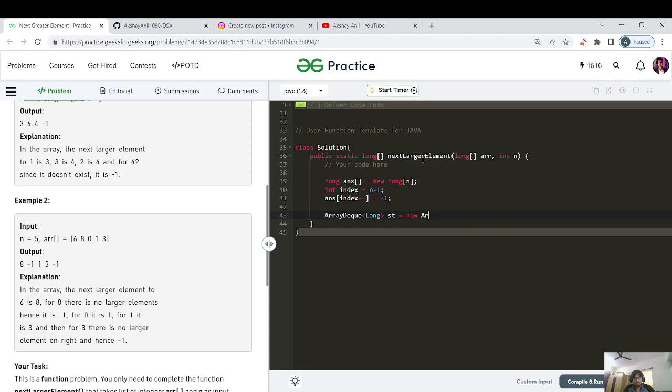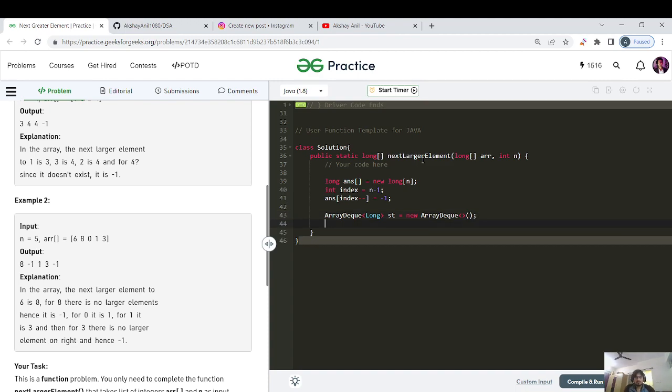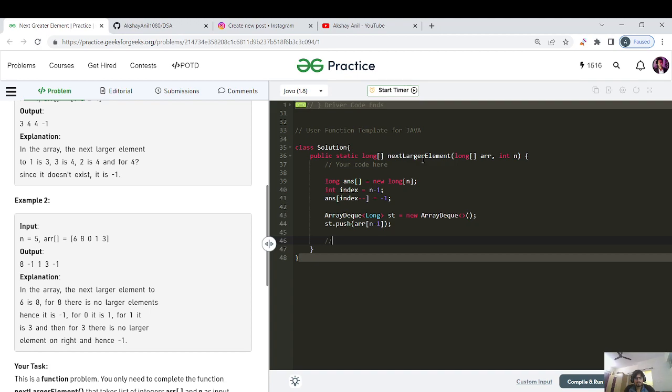I don't know about C++, but it's recommended to use ArrayDeque because it is thread safe as compared to stack, and it is more efficient. Okay, so I will say st.push the last element which I just processed. It will be array of n minus 1, right? Okay, so let's start the for loop.